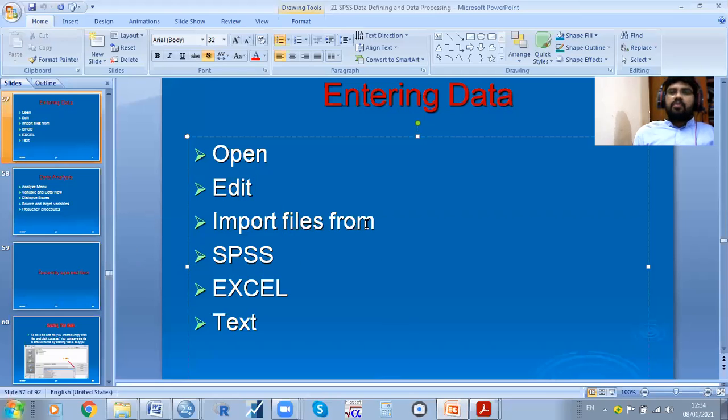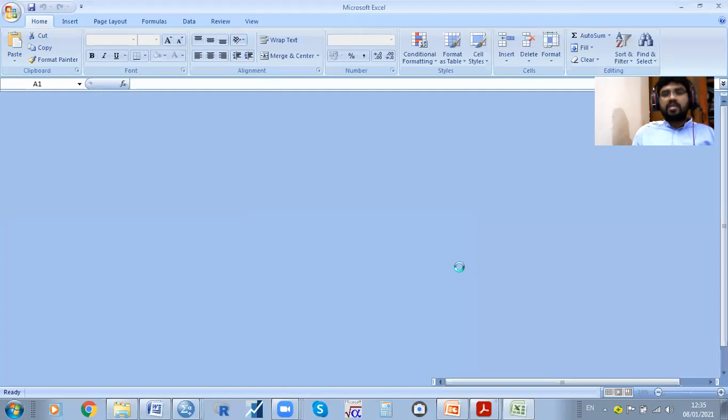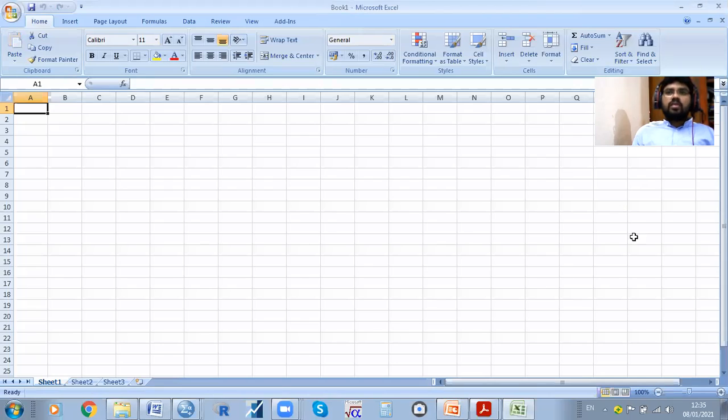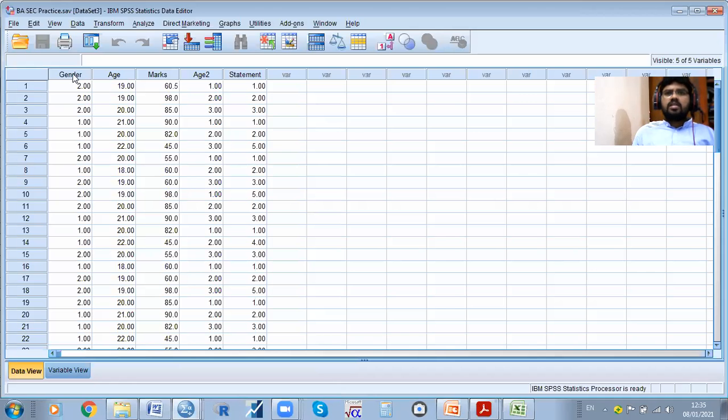And how can we import files from Excel or text? For example, how can we take data from Excel? I think we have to prepare an Excel file. If you don't have awareness about SPSS, you cannot enter the data in SPSS directly. SPSS looks like an Excel sheet, so you can enter the data in an Excel sheet. Simply, I am going to copy and select. This is the data.